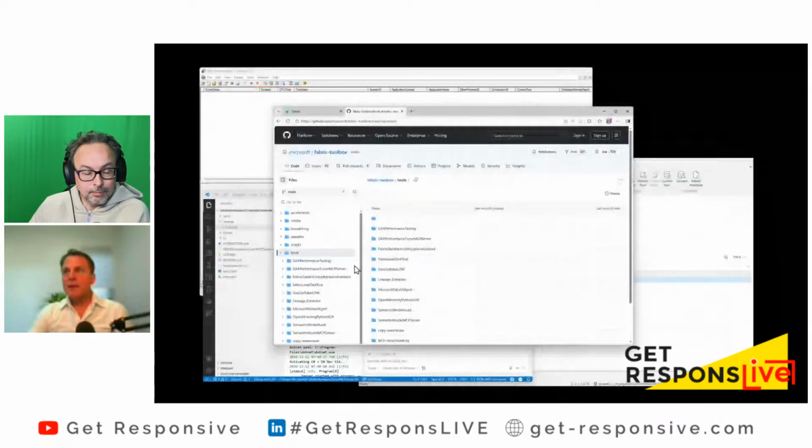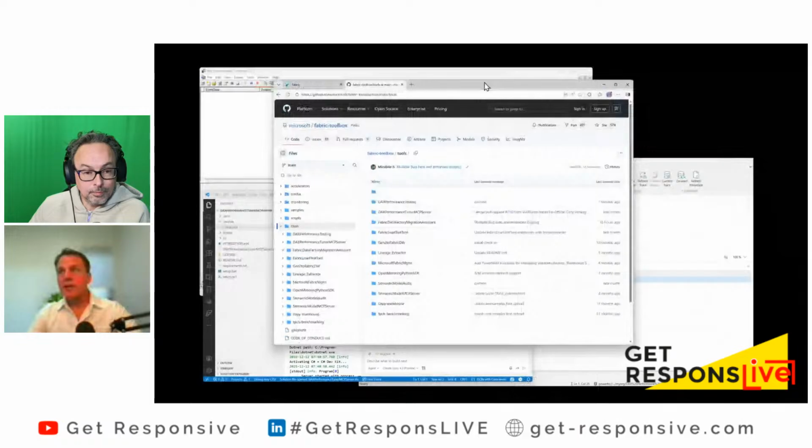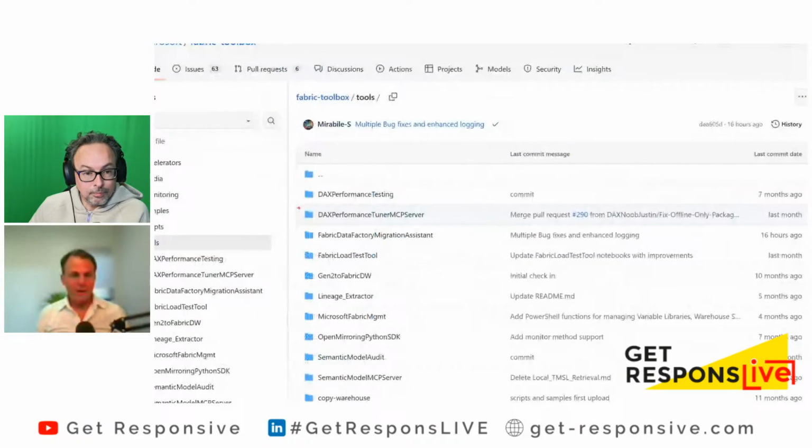There's actually a whole bunch of other neat things in here as well. The one we're going to focus on today is appropriately named DAX Performance Tuner MCP server. So this is the one we're going to be using in the session today. However, I also want to call out and recommend you use some of the other many interesting tools, like if you want to do load testing of your Fabric semantic models, there's a free, easy to configure load test tool.